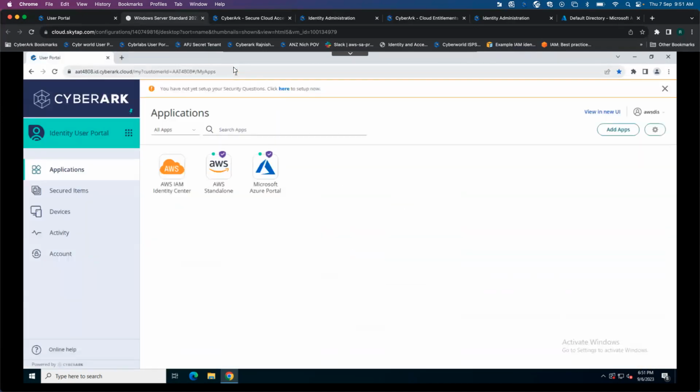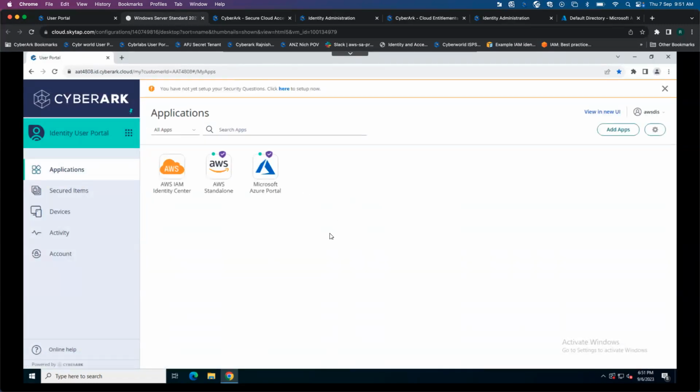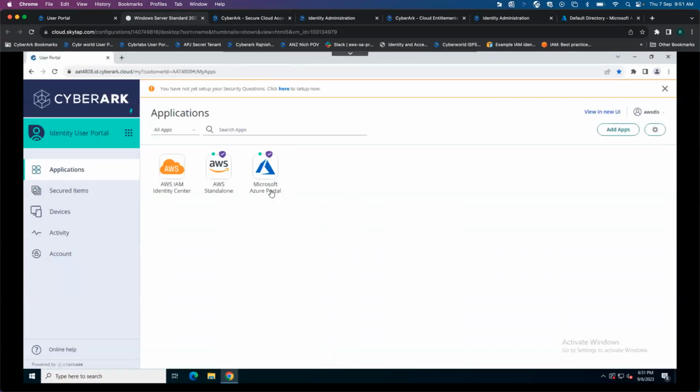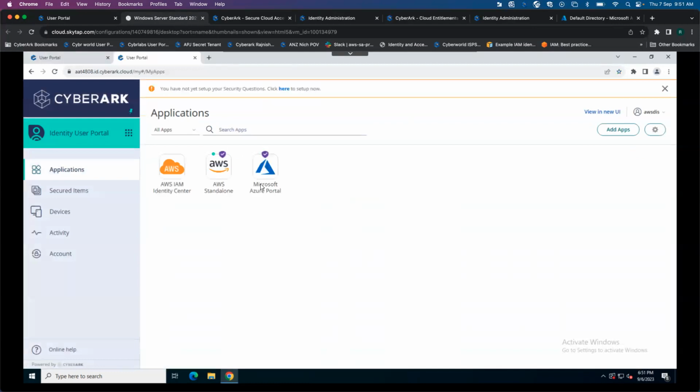And then we are going to go to the identity user portal. I have logged in using my AD credentials. Once I'm able to log in, you can see there is an Azure tile. The policy is already active, so I'm going to select the Microsoft Azure tile. It will take a couple of seconds.